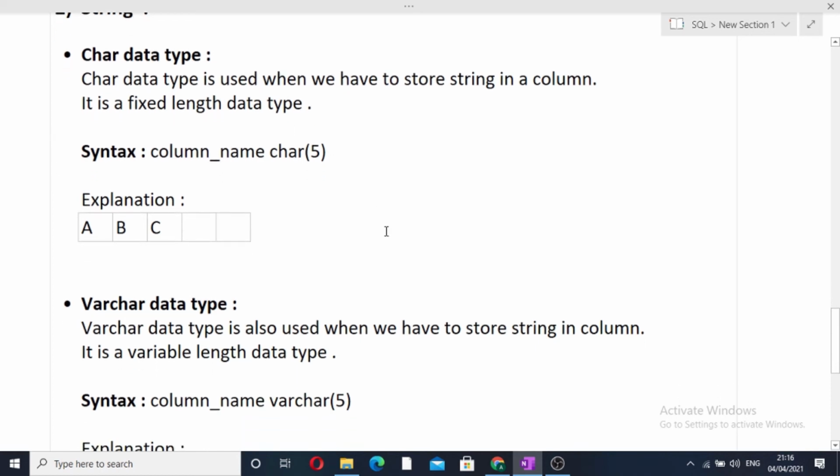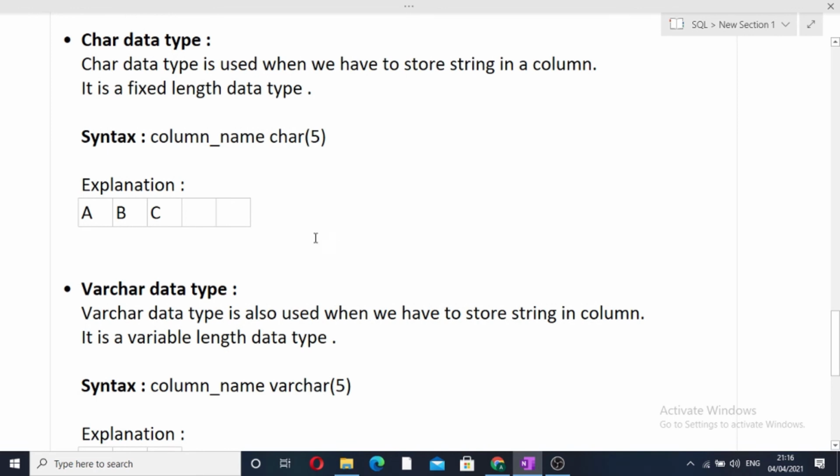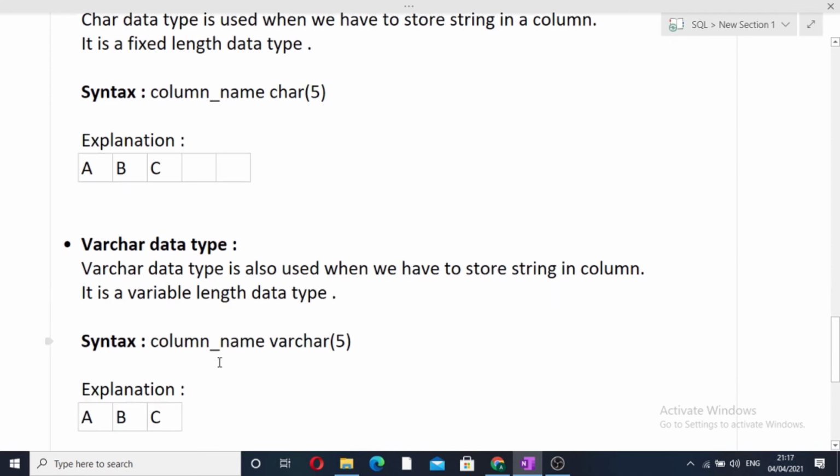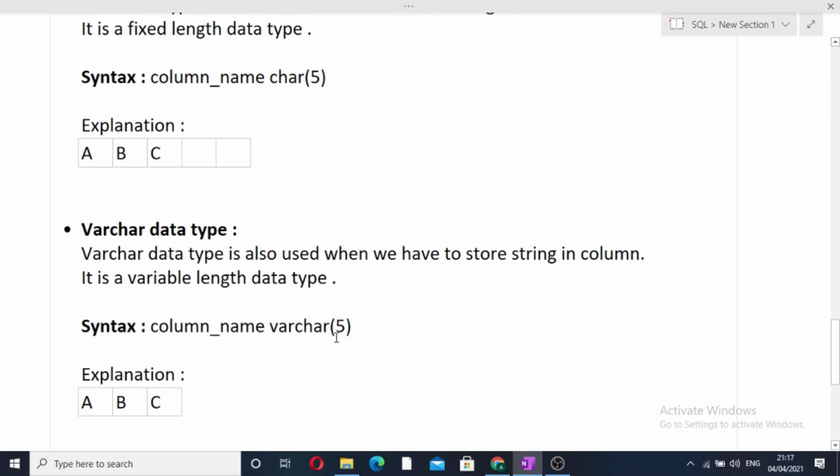Now this was a problem which was solved in the next data type, that is the varchar data type. Varchar data type is also used when we have to store a string in a column, so again it is a subcategory of string only. Now it is a variable length data type. What does it mean? The syntax is the same as char, that is column name varchar 5. So again here it is 5. Now what does this 5 mean? It means that the maximum length of string it can store is of length 5.